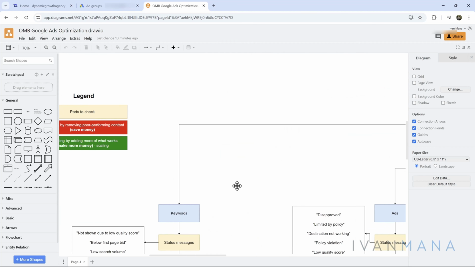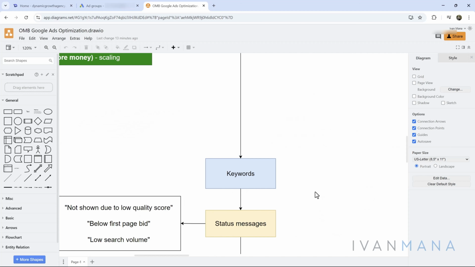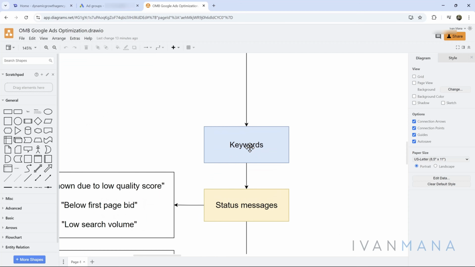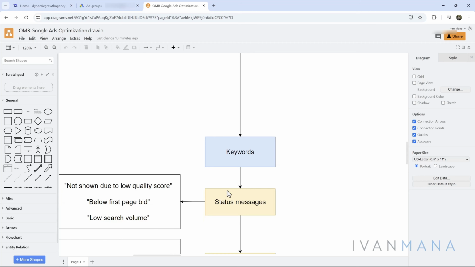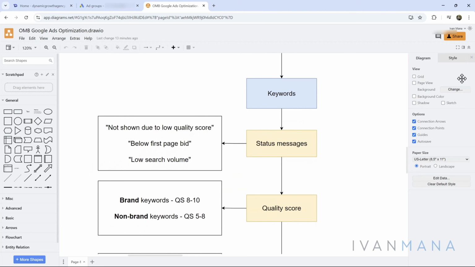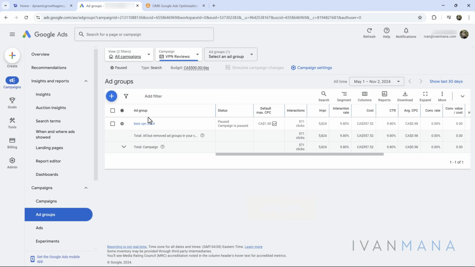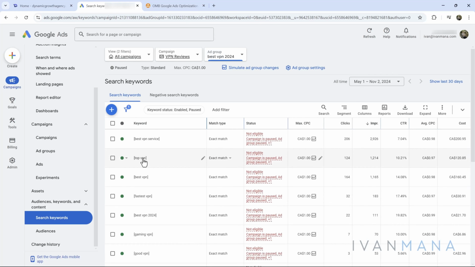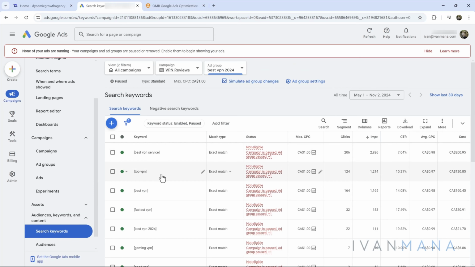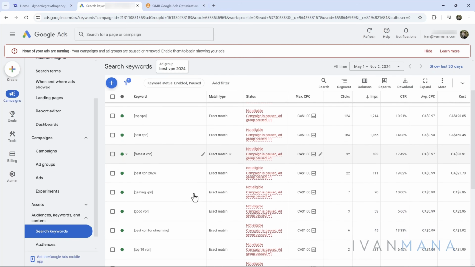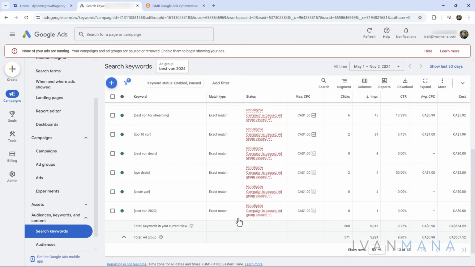We're going to come back here and start at the keyword level. That's the biggest, or rather the smallest building block of your campaigns. So the first thing we want to do is look at the status message. Let me close that. We want to see if the keywords have any status messages. That's the first thing we want to look at. So let's click on this ad group and see what keywords we have here: best VPN service, top VPN, best VPN, fastest VPN. So we want to see if it has any status warnings.